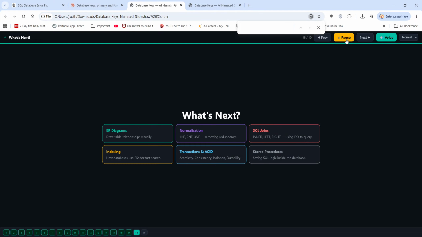What is coming next in the database series? Diagrams, drawing table relationships visually. Normalization, 1NF, 2NF, 3NF, removing redundancy using our key knowledge. SQL joins, how you actually use foreign keys to query across tables. Indexing, how databases use primary keys to search fast. Transactions and ACID properties, keeping data safe.